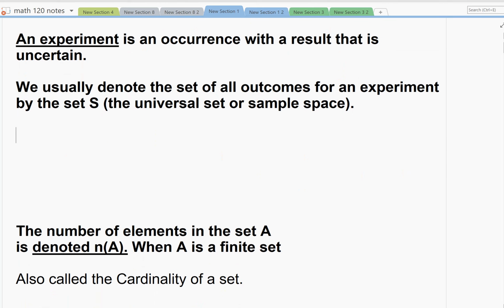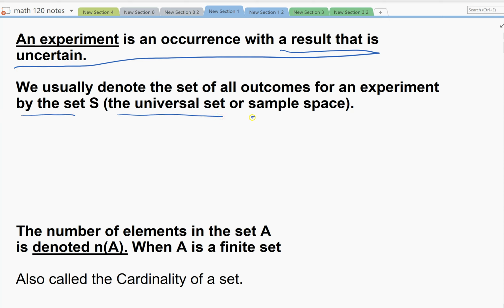Alright, we're going to be doing experiments, so it's important that you understand what an experiment is or how we classify an experiment in this class. Basically, an experiment for us is anything that we can do where the result is uncertain. We usually denote the set of all outcomes in an experiment by S, which we either call the universal set or the sample space. Often, when we're dealing with experiments like flipping a coin, rolling a dice, we call them sample spaces, but universal set works as well too.